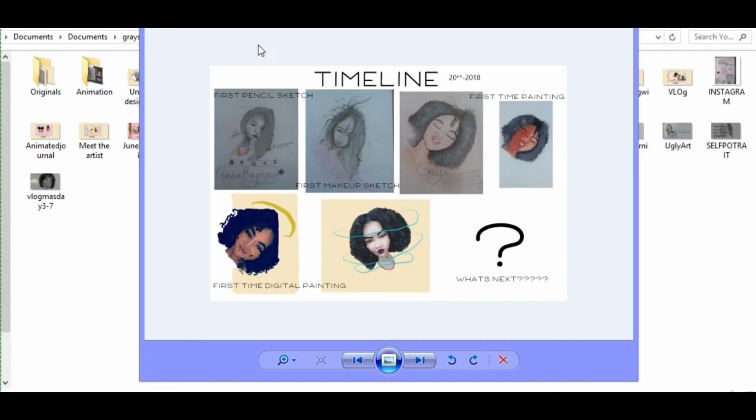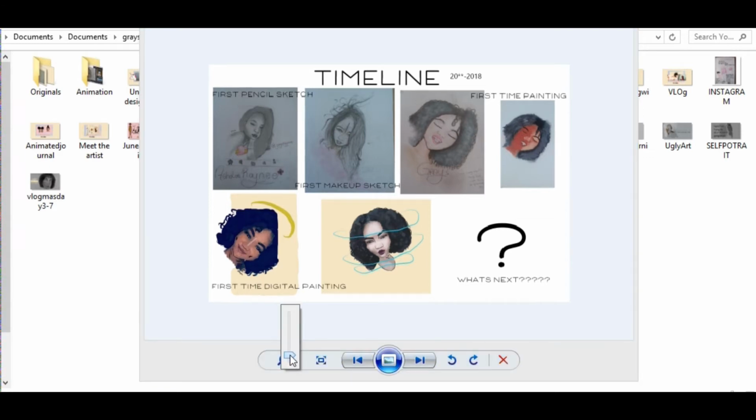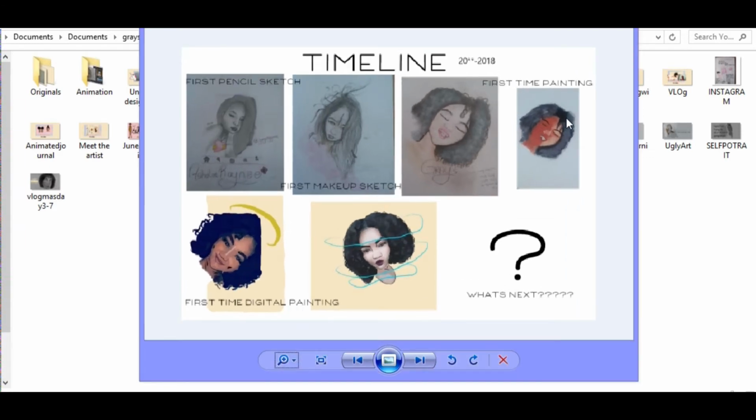So I started off first with pencil sketches, and then I went from a makeup kind of style. Then I went deeper, and then I decided to paint. First time painting, which sucks so much, as you can see. And then I went to more of a digital painting and another digital painting. What's next? The grayscale, obviously. So I'm excited to showcase this.